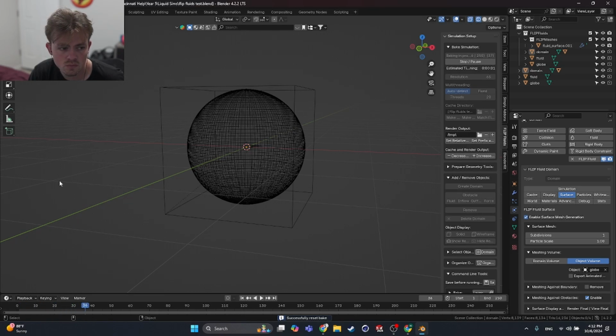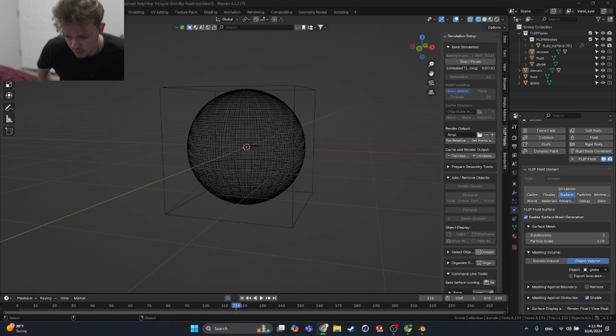Let's reset and change our timeline duration to 60 frames. And since we want to create a vortex, let's make a curved circle.